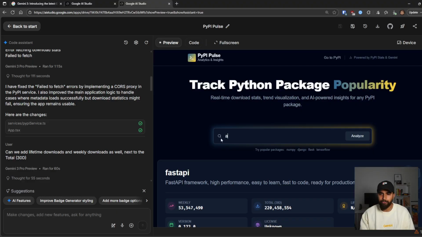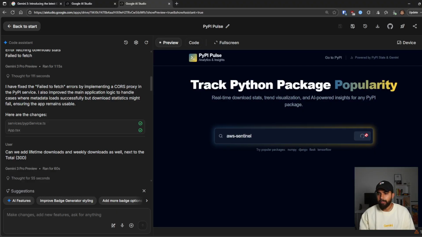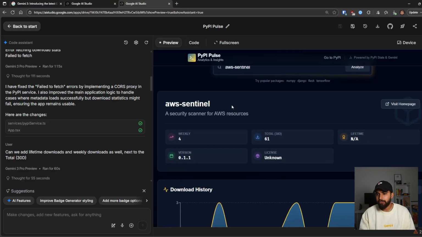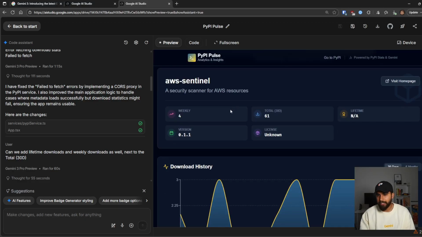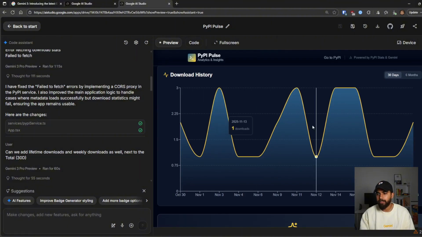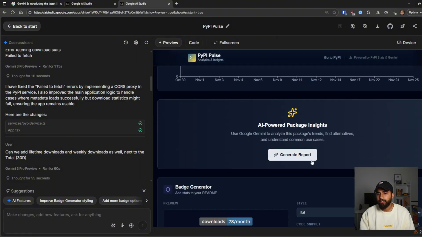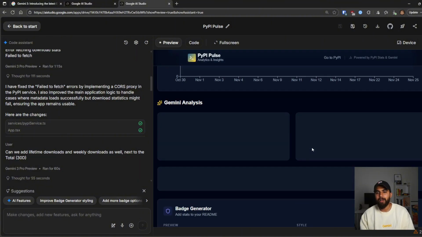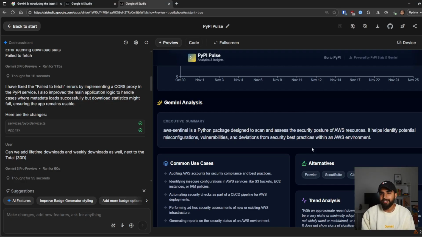Let's try one of my packages. If you don't know, I created AWS Sentinel. We'll click Analyze. So it is able to pull, not as popular as FastAPI, but 4 weekly downloads, 61 total, and you can see the cool graph. Let's try and generate the AI-powered Gemini analysis.